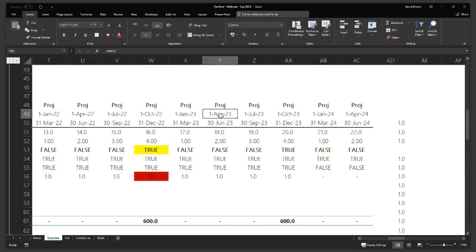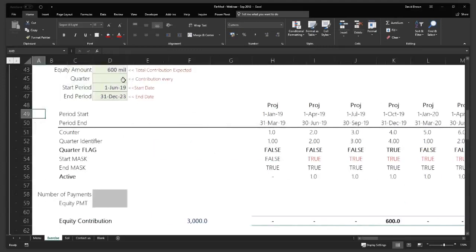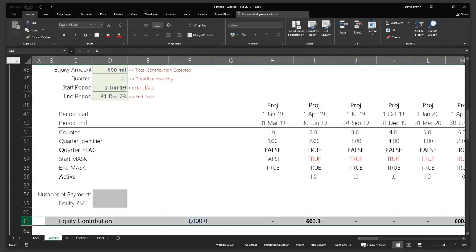And here we can also say the contribution should come in every second quarter, not every quarter. Now it's coming in every second quarter. All right. So it looks complex, but what you've just done is translated this into a single row of calculations that just automatically works. Right. So we've spent some time there.